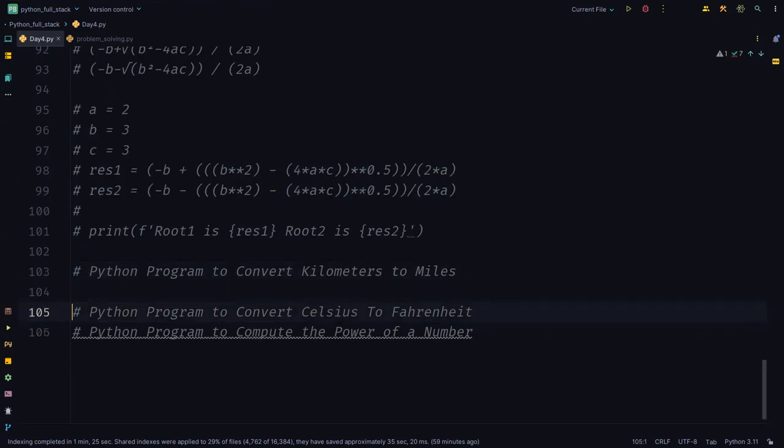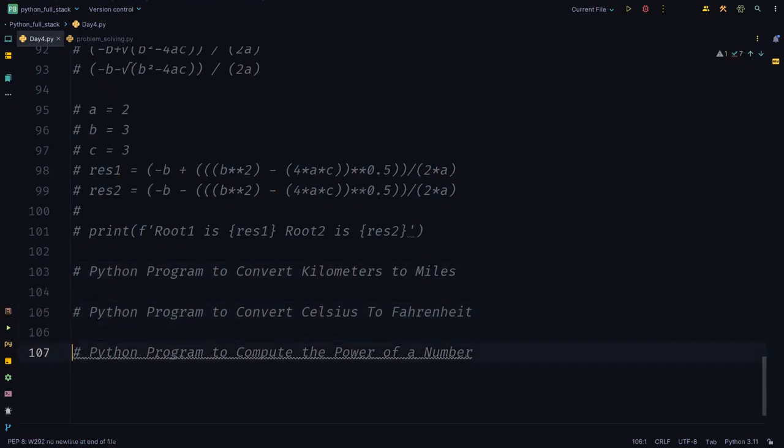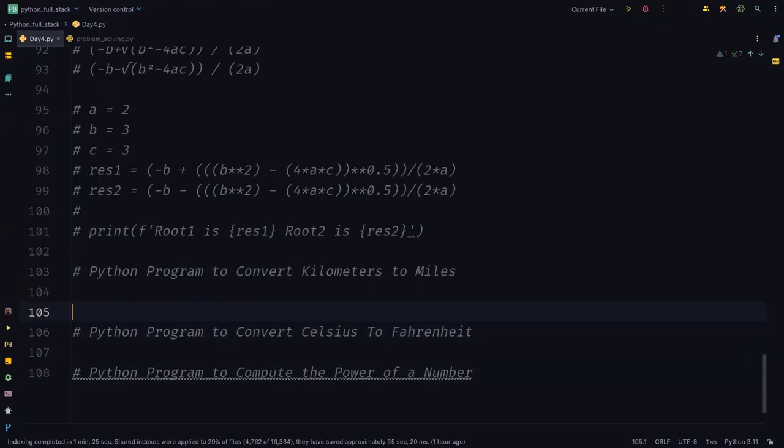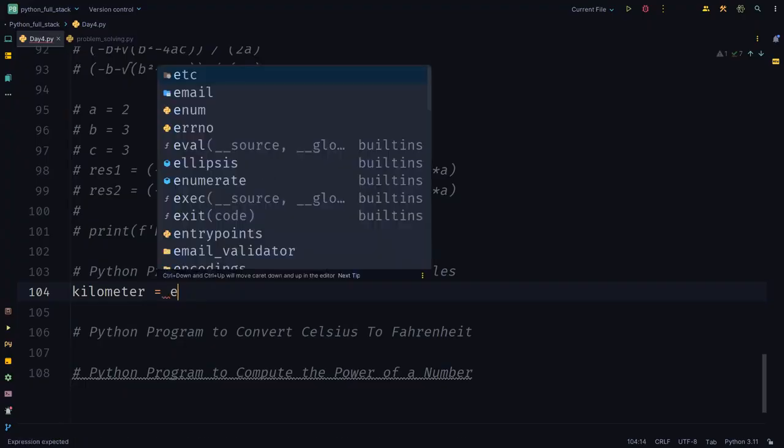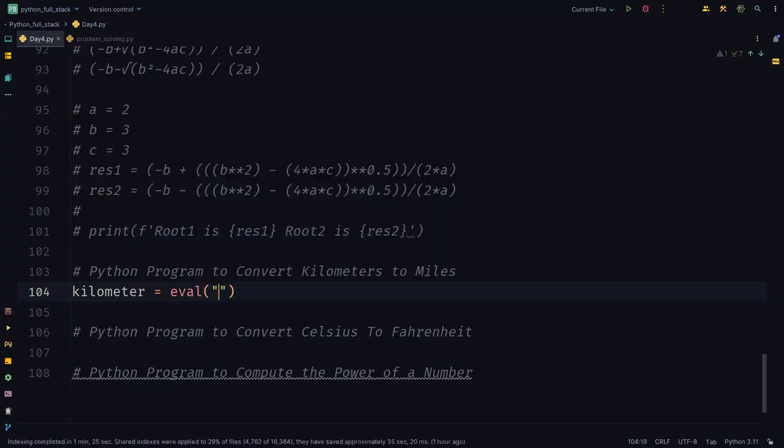So now let us try to solve this. These are the basic things only. Okay. So write a program to convert kilometers into miles. I'll be taking input from the user, that is kilometers is equal to, and I'll be using eval. So you know what is eval, right?